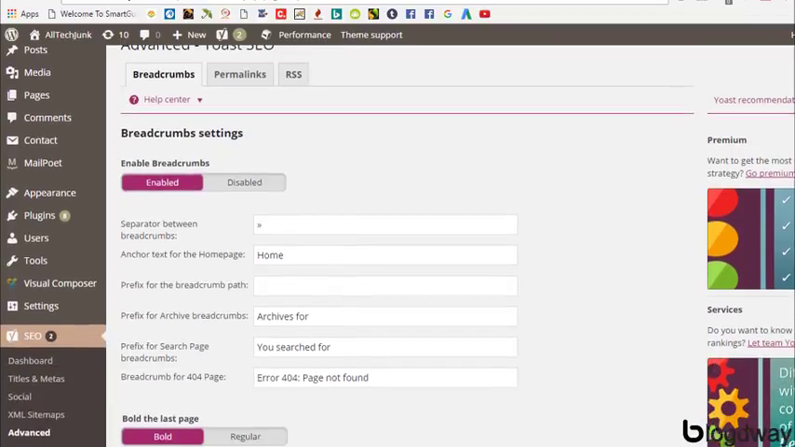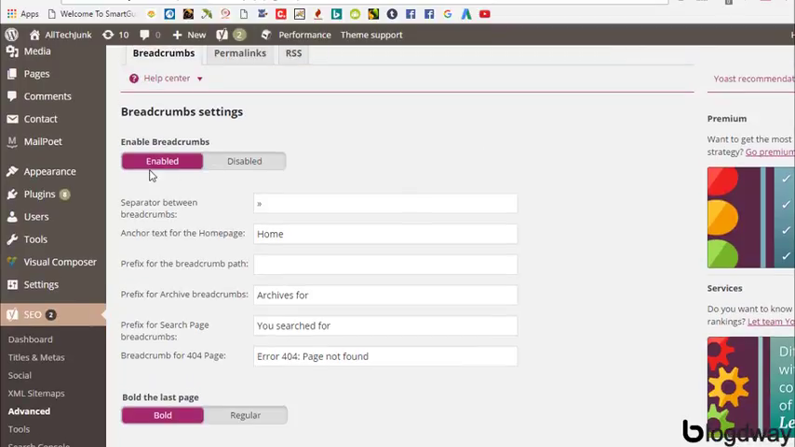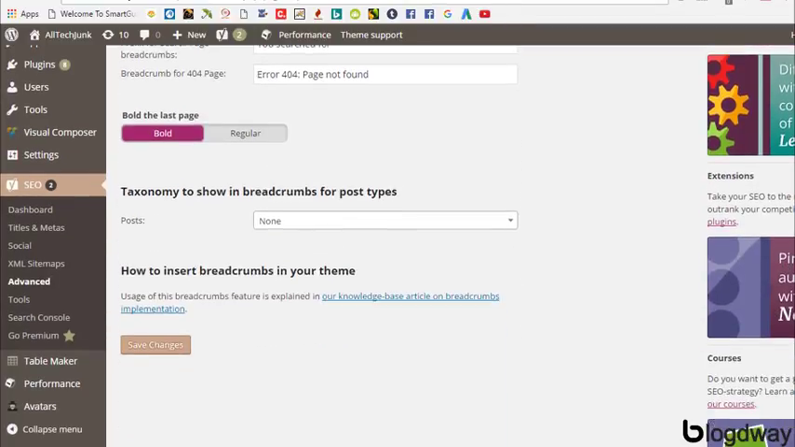Here, before permalinks, I would like you to know about breadcrumbs. I have enabled breadcrumbs. Breadcrumbs are like some text or internal links, also known as internal links. So I have enabled this option, but this is all up to you. You can use it or not use it; there is no real difference. So I have just saved changes.